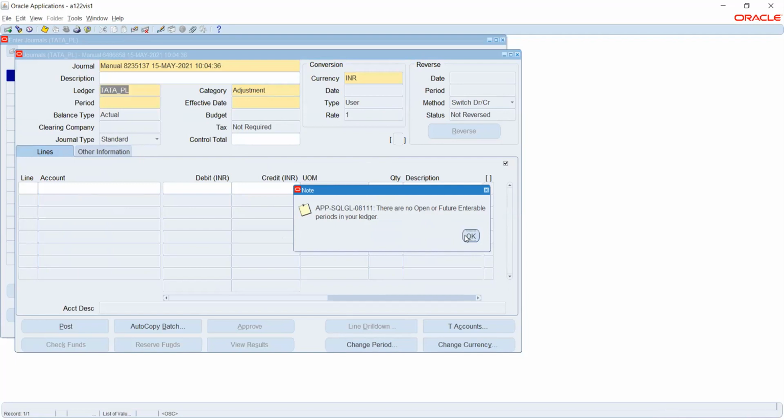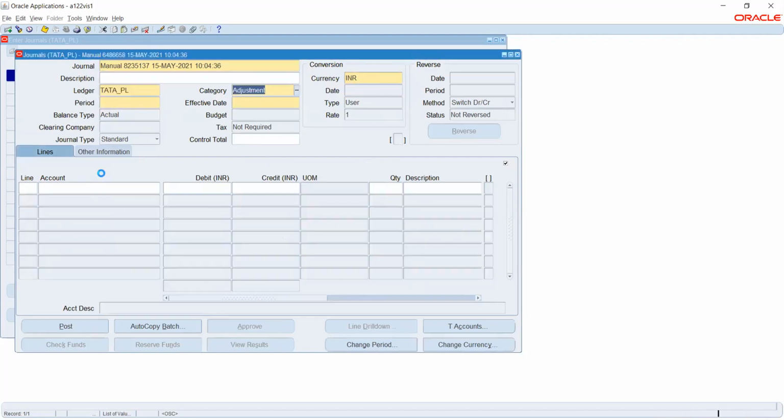Okay, the period is not open, so it has given an alert message stating that the transaction we are trying to make will go into exception because the period is not open. We will only be able to enter the transaction because the future enterable period that we gave is only one. So let's try to open the period, and then probably we will create one manual journal.